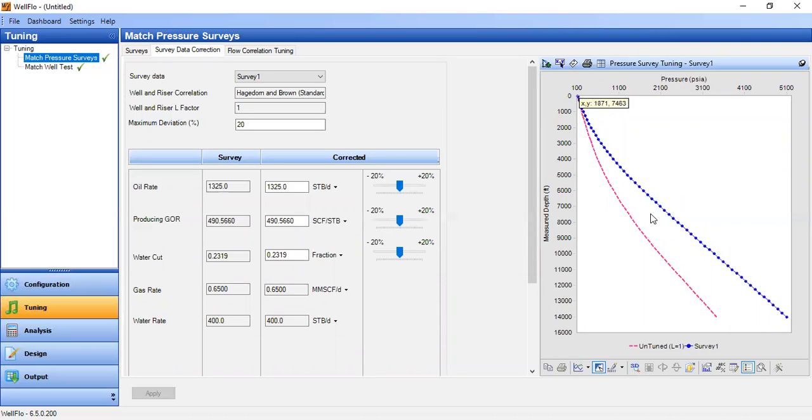That's why we need to perform pressure tuning or flow correlation tuning to select the best flow correlation. So it means that maybe Hagedorn and Brown is not the best correlation that we can apply. Or this L factor maybe need to be adjusted. Okay. So we go to flow correlation tuning.